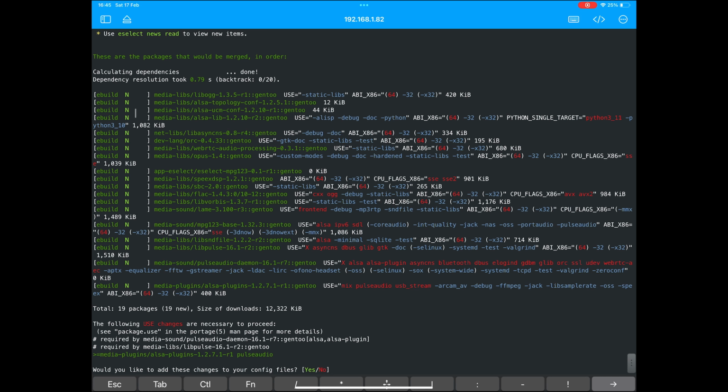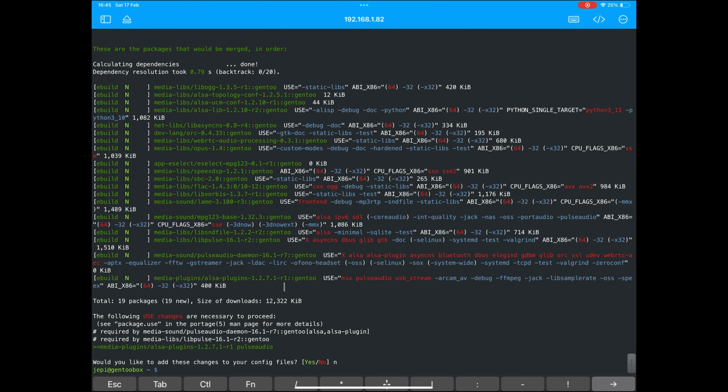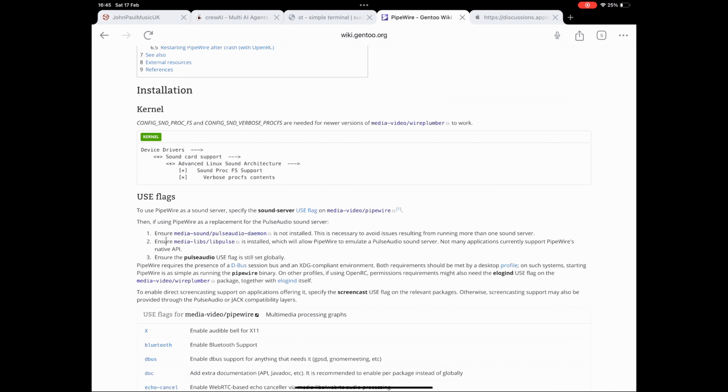Otherwise, I should see here an R for reinstalling. Here we have our pulseaudio-daemon, and it's a new package, so it's not a reinstall. This means that this package is not installed in our system. So let's hit N to not continue, and ensure media-libs/libpulse is installed, which will allow PipeWire to emulate the PulseAudio sound server.